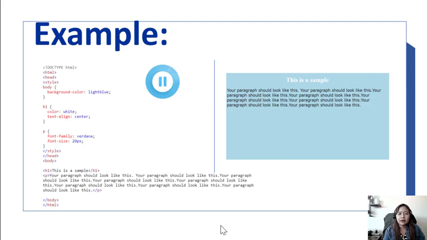Okay, so at this point you could pause this video. As you can see, you have your pause sign. Pause this video so you could study the code, and perhaps you could also test it on your own computers or devices.